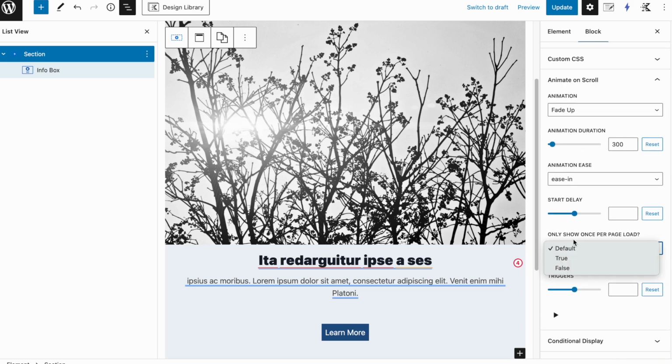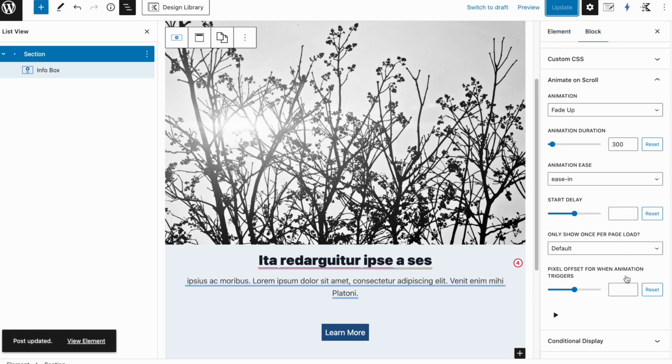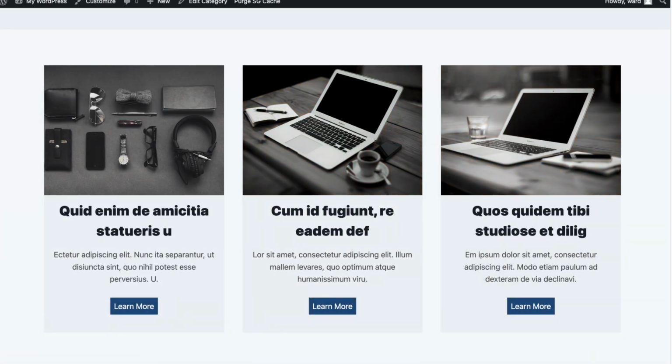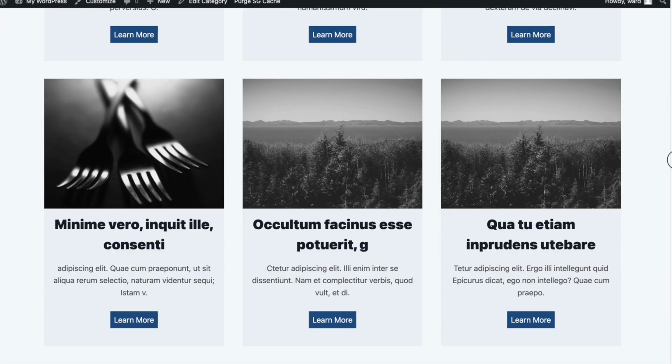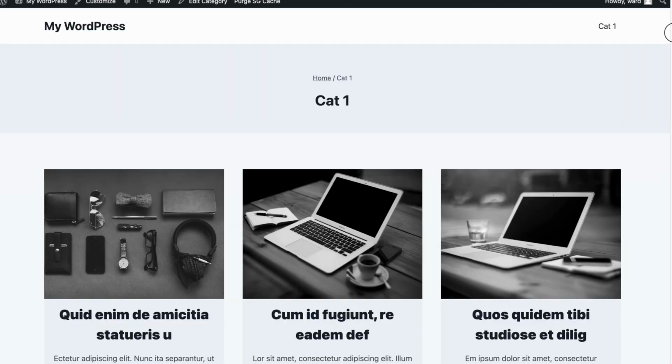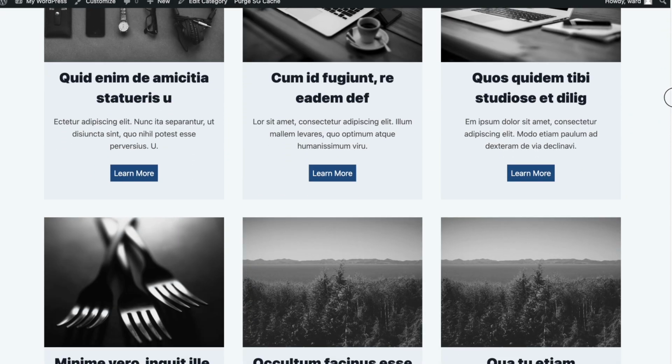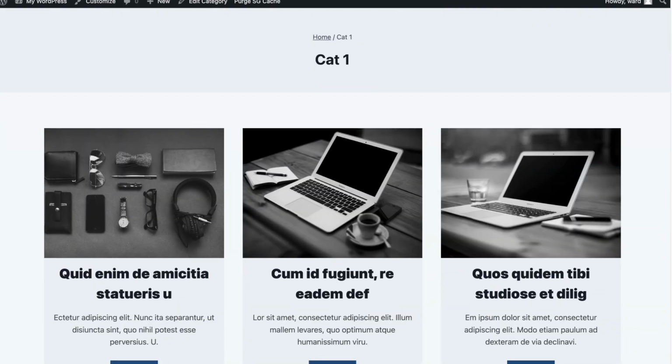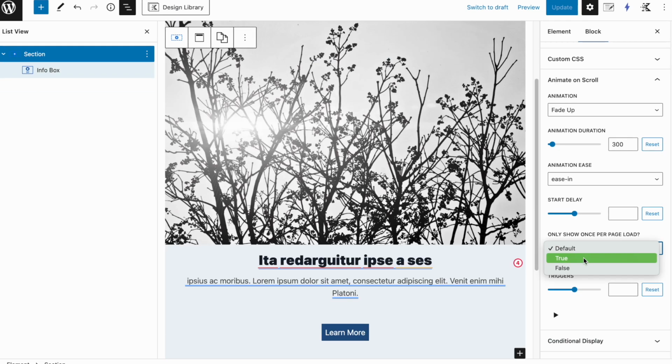You can see if this is only once per page load. I will show you in a minute. Pixel offset, if you want it to be a little bit more, let me show you first. So I refresh and now you see it was fading in, and if I go down, you see it's fading in as well. But it's almost not visible. And now every time I scroll up and down again, it will always do the effect. If I set this to true, it will only do it once, and once I scroll up again and then down again, it won't do it again.